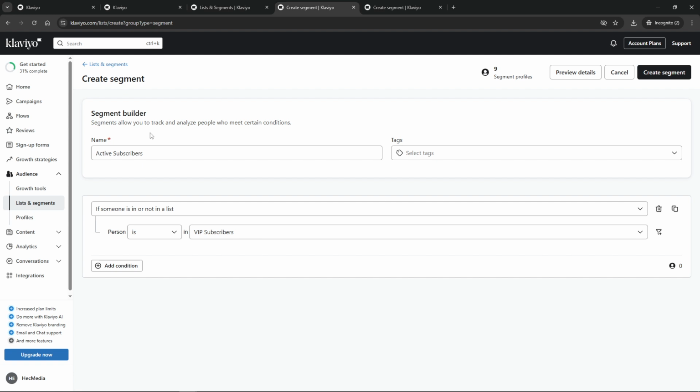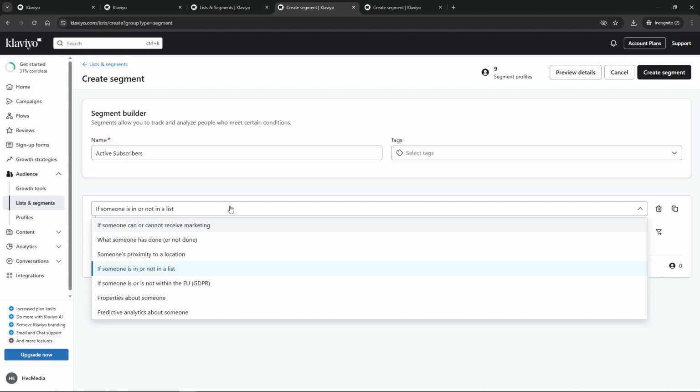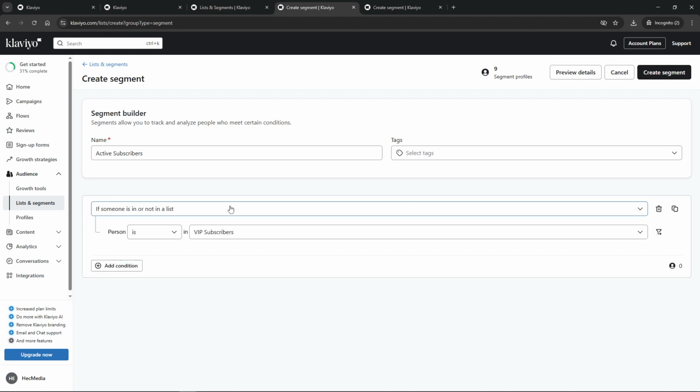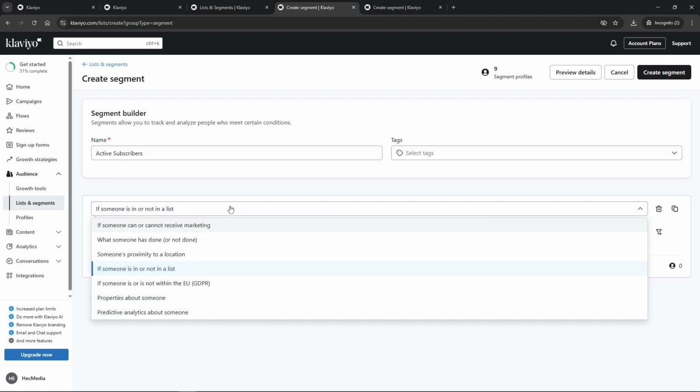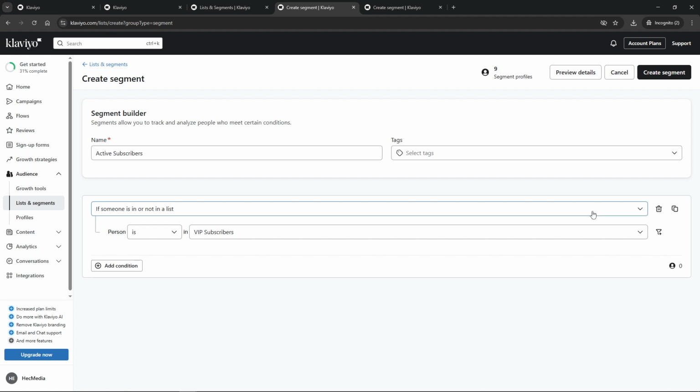Next, you'll want to set the conditions for your segment. Conditions determine which contacts will be included based on specific factors. When setting these conditions, you have two main options: properties about someone and what someone has done or not done. If you're interested in characteristics like location or sign-up source, you'd select properties about someone. However, if you're more interested in actions such as email opens or web clicks, you should opt for what someone has done. Once you have set your conditions, you can click on Preview Segment.